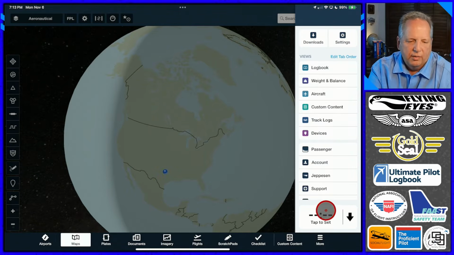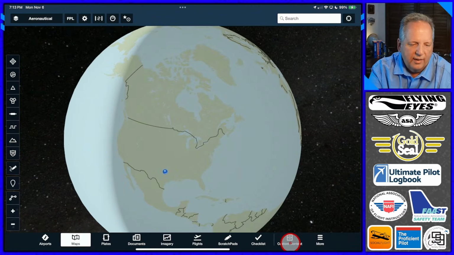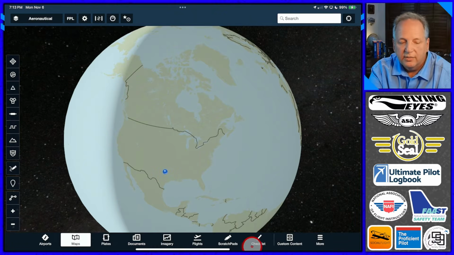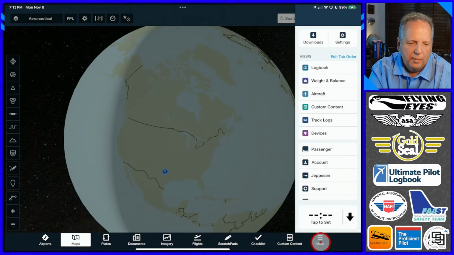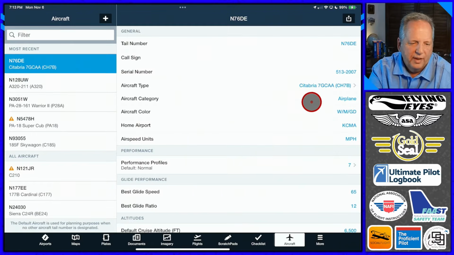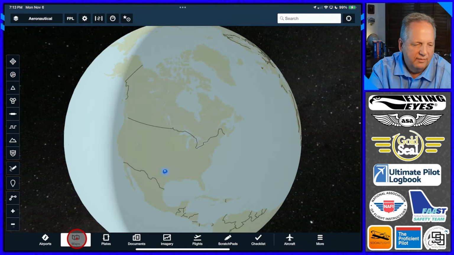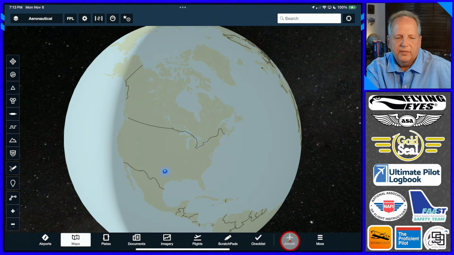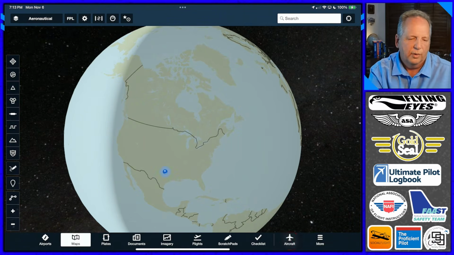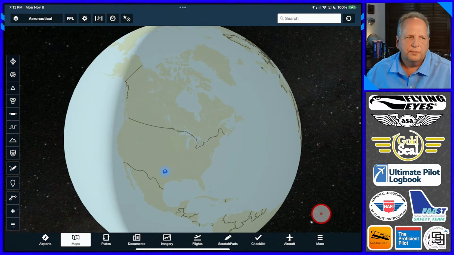Down here at the bottom, just remember that this tab right next to More is going to be the last place that you went. The last place I went was Custom Content. It's the last tab that's not down here on the bottom. So I tap on More, go to the Aircraft tab, for example, and then go back to Maps, and you'll see Aircraft is the last one here. It's a dynamic button that basically takes you back to the last place you were. So that's kind of cool as well.